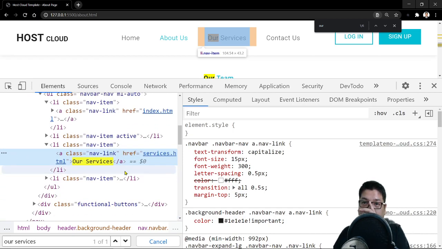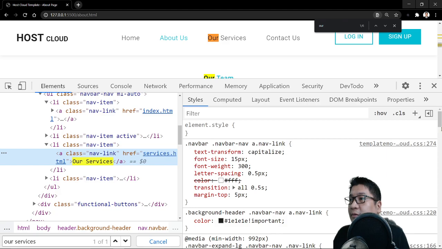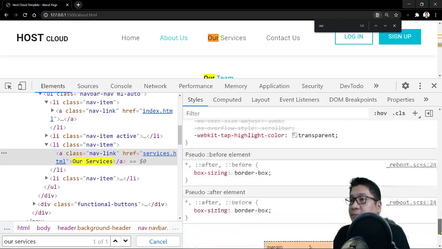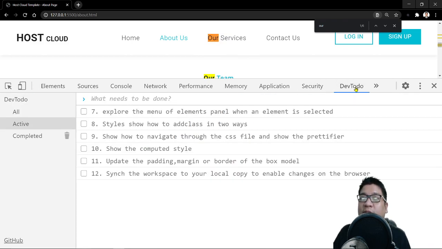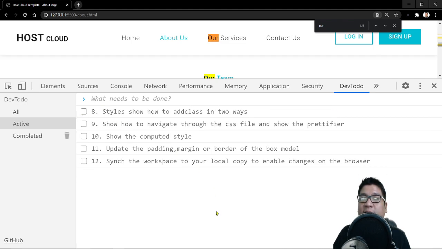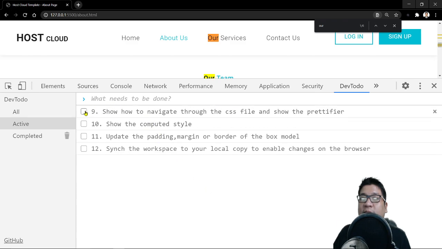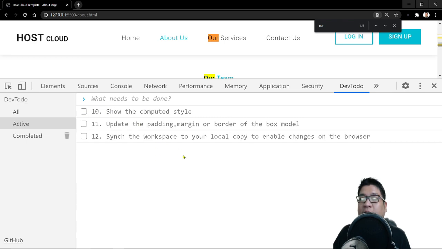what else? So as we can select the element again, yeah, maybe we can go back to the to-do. So it says here, explore the menu of the elements and the element selected. Yeah, I believe we have gone through that. Styles. So how to add styles in two ways. Yeah. CSS file is pretty fine. Yeah. So here we need to show you the computed style.